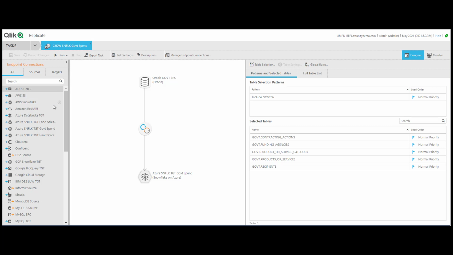If I expand the left panel, you will see a robust set of endpoint connections that Replicate supports, including SAP and mainframe sources. For this demo, we are assuming that the procurement data from usaspending.gov resides in an Oracle database and our target is Snowflake. Adding sources and targets is as easy as dragging and dropping from the connection list.